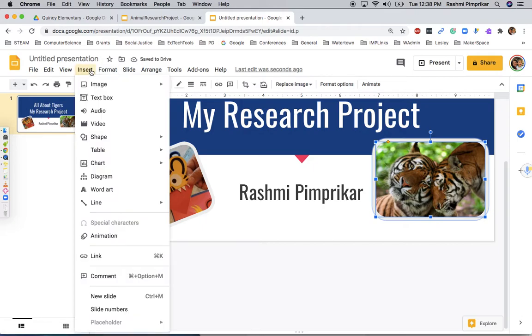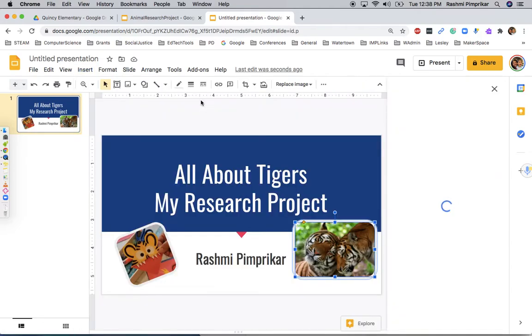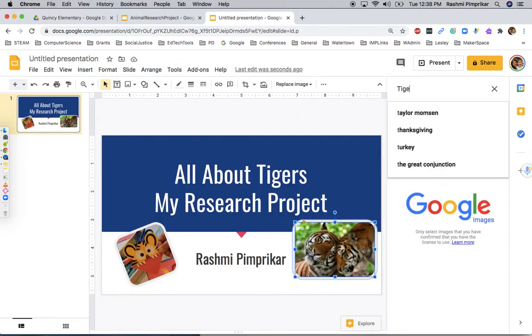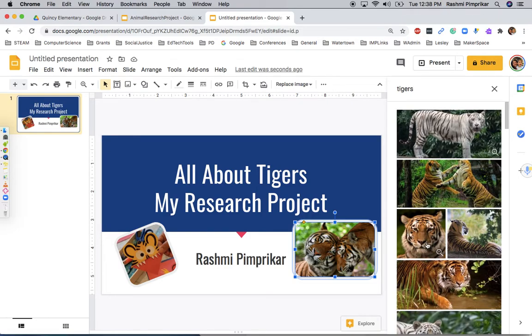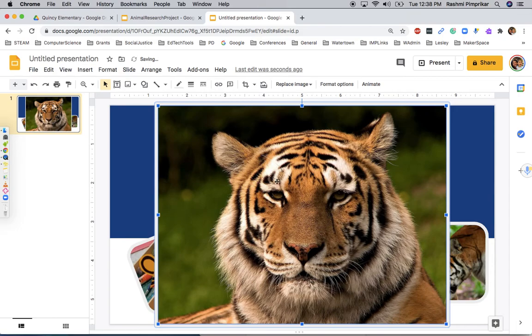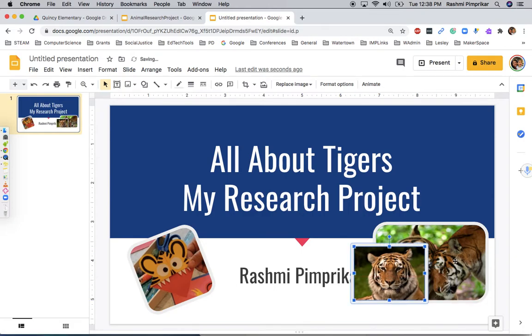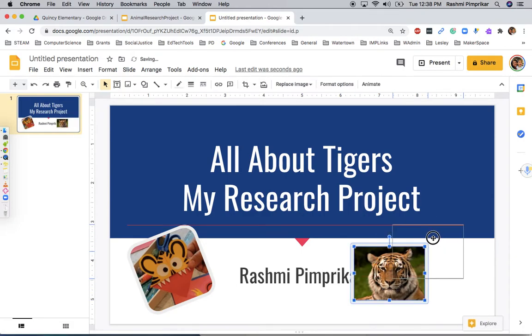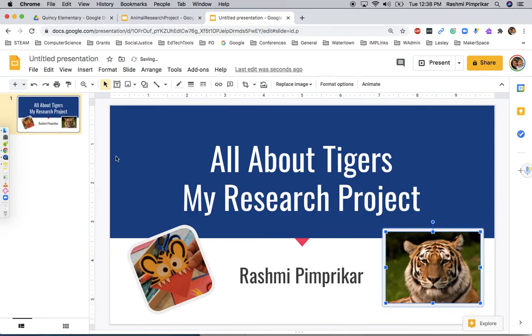Or you can also do insert and you can say image and you can search it on the web. So I can say search it on the web and I say tigers, and I will get some images that I might like. So if I like this image, I can just click on that image, say insert, and it will insert the image right in here. So if I want that, I can resize it by using the handles that are on the side. And so instead of that, I can actually place this image, and that's my first slide.